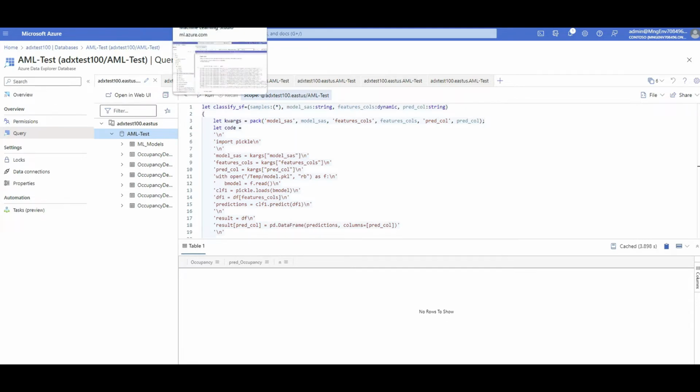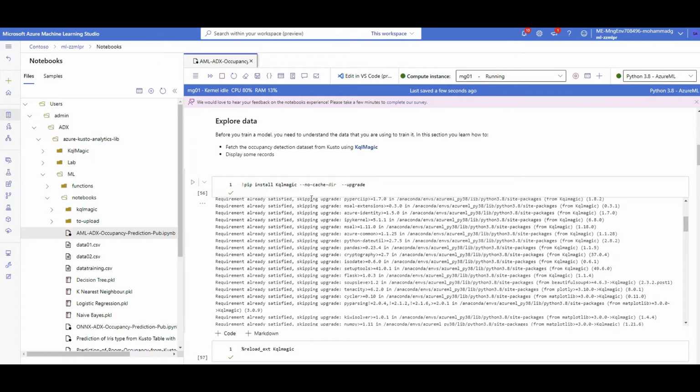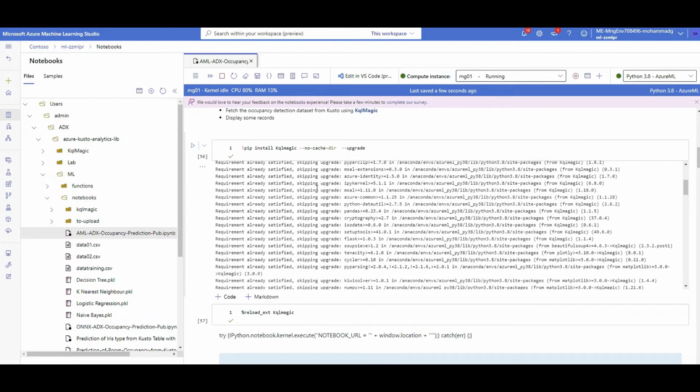So the question is, if I want to use that language, is it a must to use Azure Data Explorer because that's the only place that knows KQL? Well, the answer is no. This is exactly what I'm doing. Because I want to execute some of my code from Azure ML against Azure Data Explorer, I have to use KQL, right?